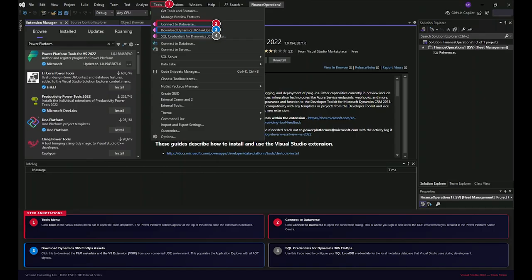Once connected, click Download Dynamics 365 FinOps Assets. This downloads the finance and operations metadata and the Visual Studio extension from your UDE environment and populates your local application explorer with all the standard D365 AOT objects.